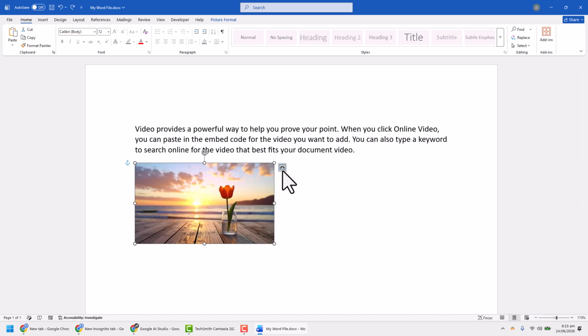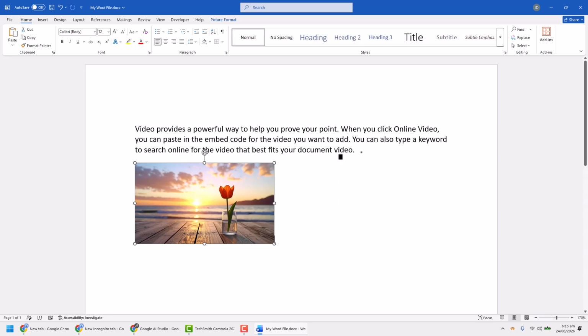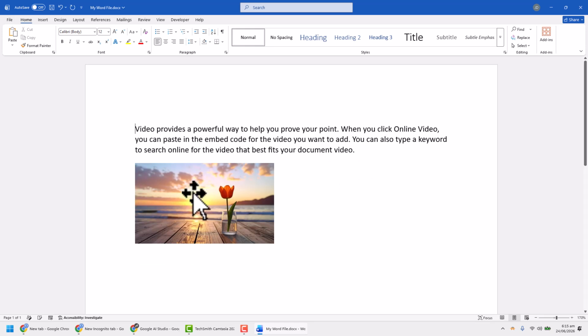Then, look for the small Layout Options button next to the picture and choose Inline with Text if you want the picture to stay fixed like a normal line of text. This is the simplest option for beginners because the picture will move only with the text, not freely around the page.